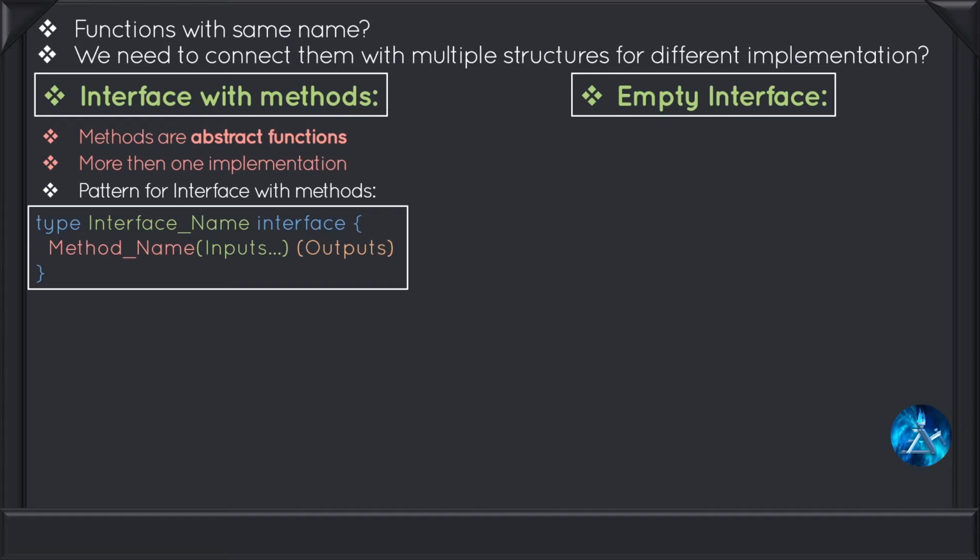What is the difference between a method and a normal function? Well, a method has its own pattern which can be used for many different implementations, and it can be connected to many different structures, also with the same name. So let's see one real example.